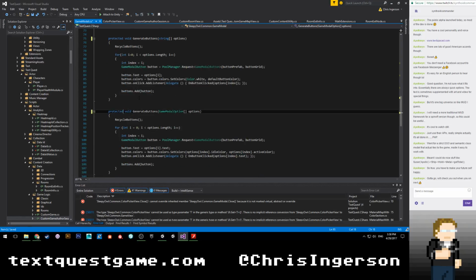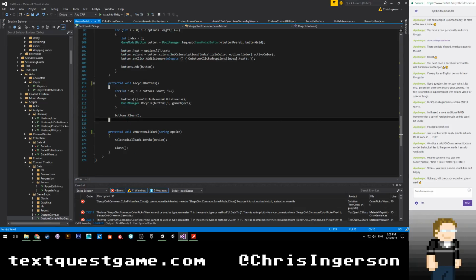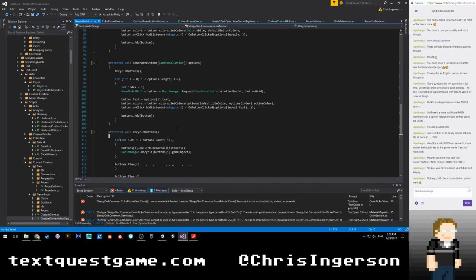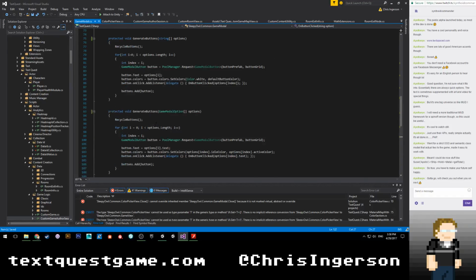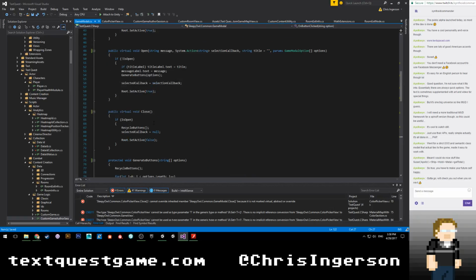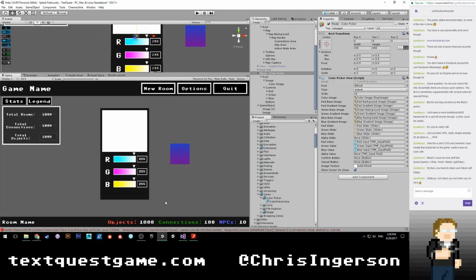Generate buttons, recycle buttons, and one button click should be fine. Okay. I guess we'll make this actually virtual. That way I can override on button clicked. Yeah. Okay. Just kind of second guessing myself on what's going to end up happening here, but it might be okay. Let's go ahead and take a look at this stuff.